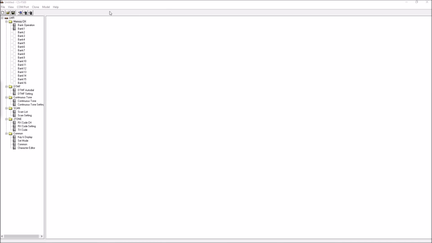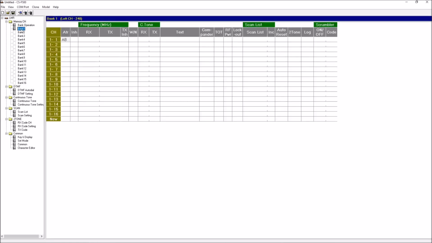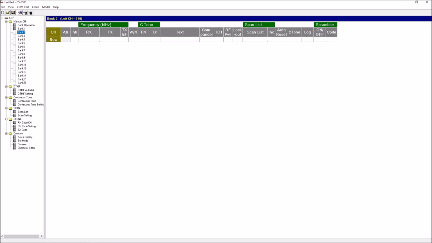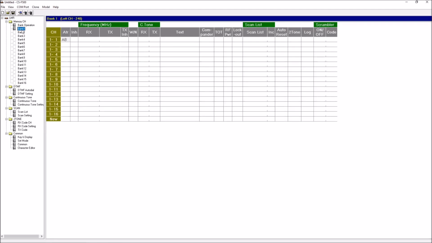Now you'll see that we have a number of subheadings in the left hand window here. We'll be putting our frequencies in. We have 16 potential banks. It's a personal thing how you want to arrange these, but personally I just put all of my VHF 2 meter frequencies in one bank.